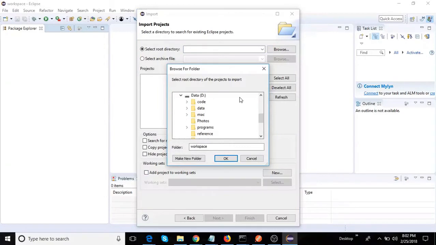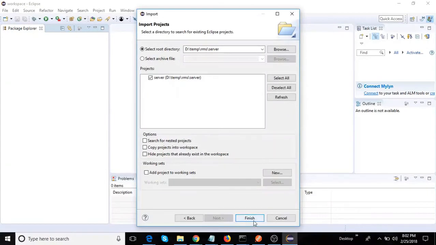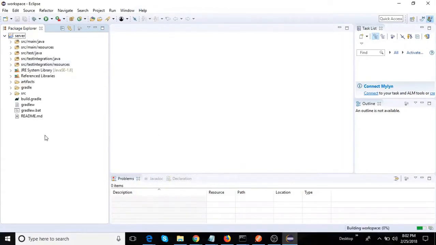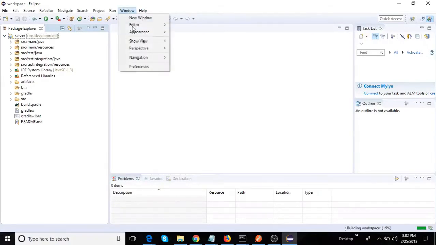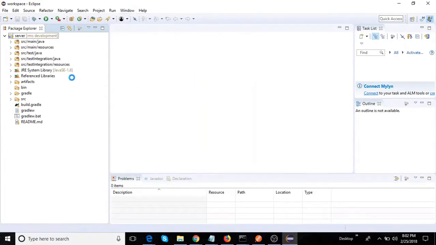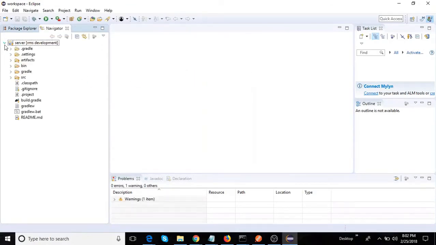Okay, and let's go to the RMS server. Finish, and the port should be ID. Just to put it in a different view so that it looks similar to our Windows Explorer. And here you will see it's pretty much the same. Actually, it's the same file structure now.